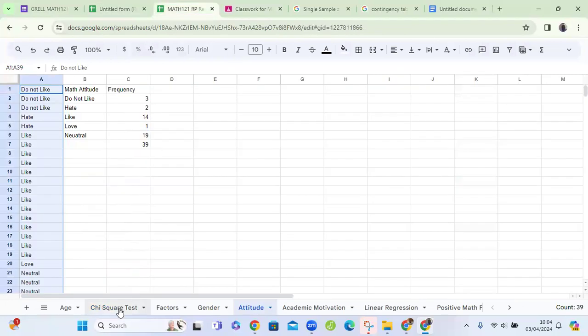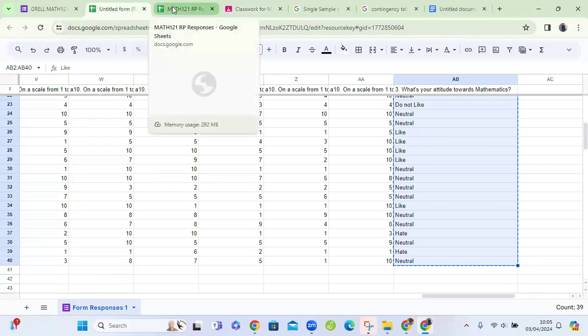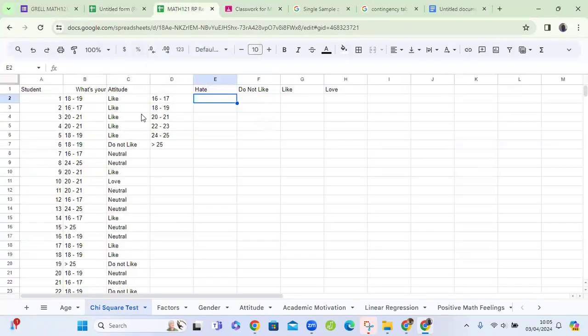So we have hate, do not like, and love. It does not really matter which one you make the row or column variable. Now we have to count how many are between 16 and 17 and hate. That's why we need to copy the data straight from the original spreadsheet, so that the contingency table will not be compromised. How many are between 18 and 19 and said hate?